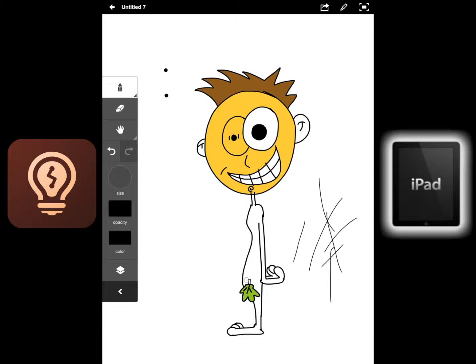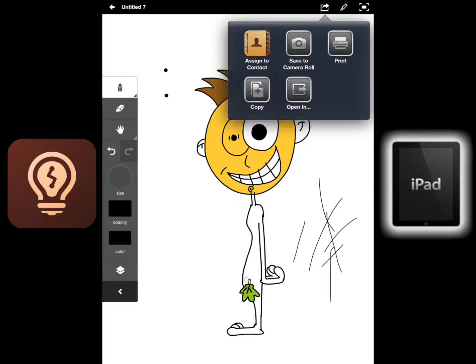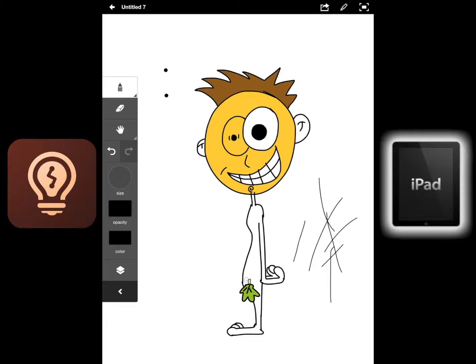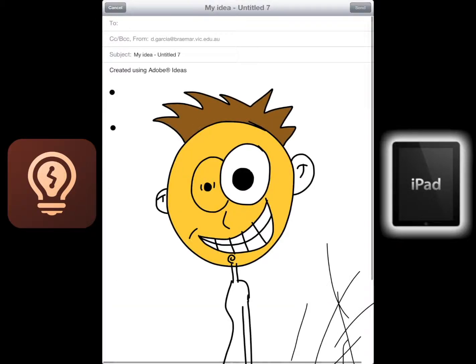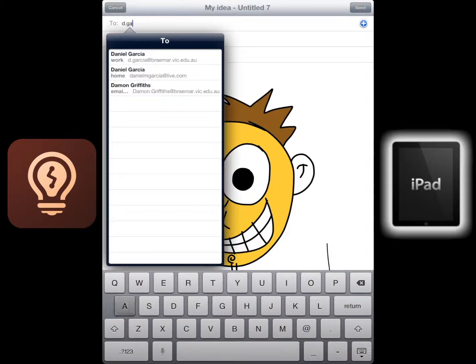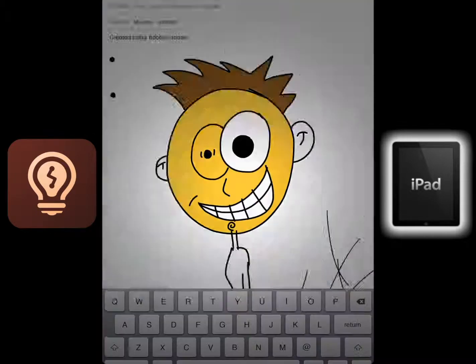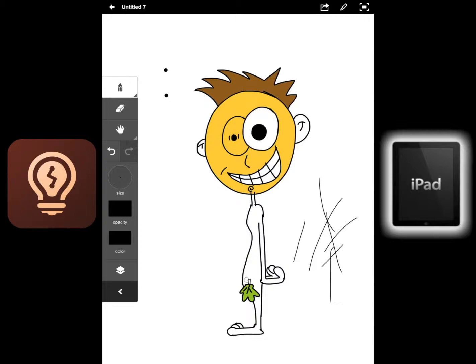Once you're done with this, it's a matter of sharing it. Share means it'll go to another app, so I can open it in another app, save it to the camera roll, or you can just email this. If I email, it'll bring this up. I'm going to send it to me, and then I'll switch across to my computer, and in the second half of this video I'll show you how we'll get that into Flash. Okay, so I'll send that, and away we go. Cool. I'll talk about the other half of the video in a second. We'll switch to my computer.